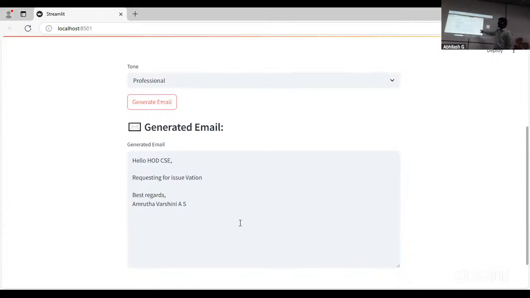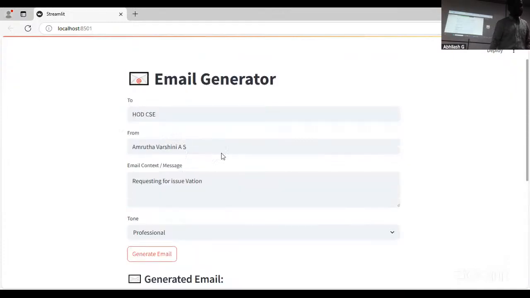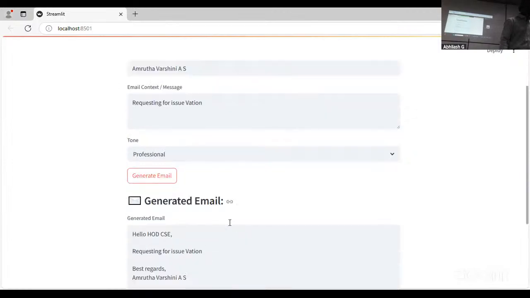No, it is not integrated. I guess just check. The prompt should be checked. I guess the prompt is not working. Yes, ma'am.